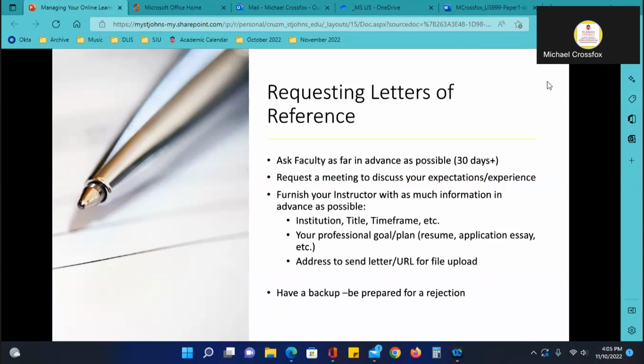What institution are you applying to? What job title are you looking at? Or what's the time frame of the internship? What are your professional goals and plans? You should include in the email asking for an appointment your resume or the application essay that you had to write for the fellowship or internship. And then also always let your instructor, your advisor, or any reference know the address to send the letter or the URL for file upload, and include any deadlines.